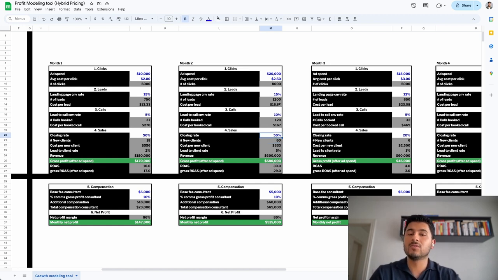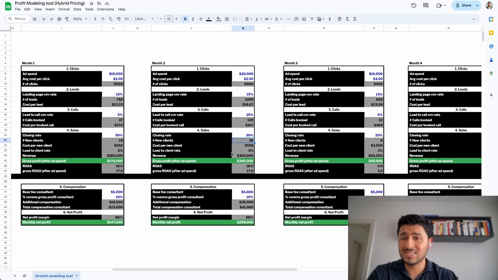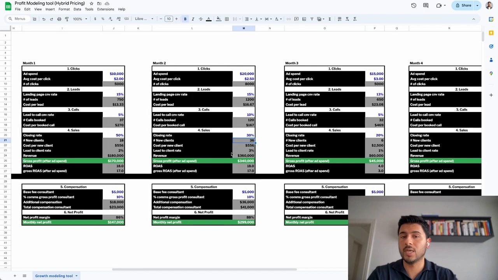Now, I have to say that these numbers are very optimistic because usually when you start increasing your ad spend and you make changes, you have to hire more closers or people for your sales team, which means you need to train them, etc. So the call closing rate can decrease to, let's say, 30%. But even though we decreased the closing rate to 30%, the revenue is almost double from the previous month. So this is how the growth modeling tool works, okay?